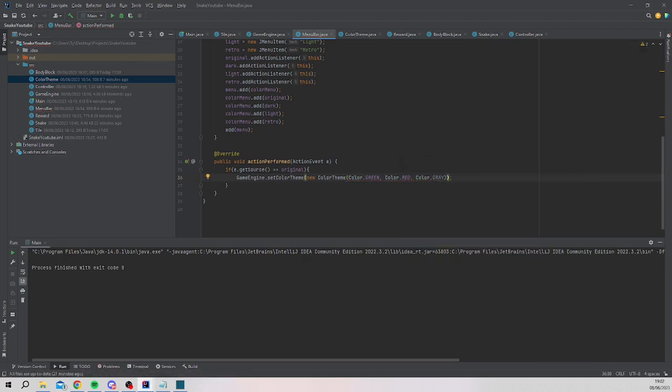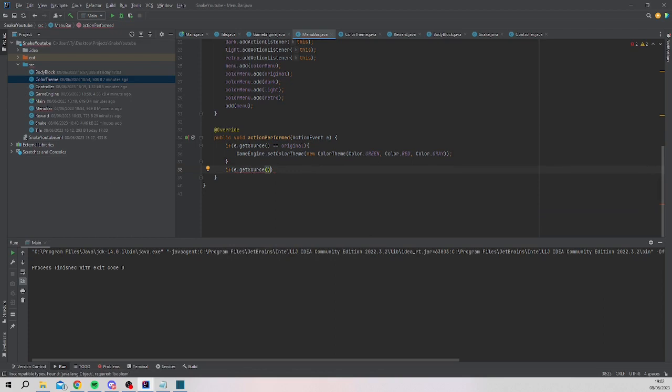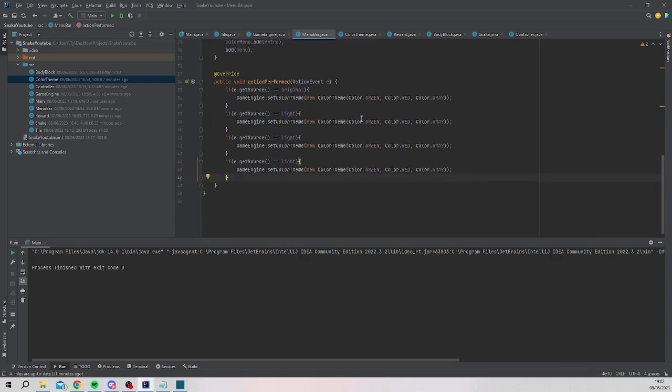Cool. Then if we do if e.getSource, so I'm going to do 3 more. I'm going to do light. So if e.getSource is equal to light, then we can do something in there and say game engine. Basically the same again. I'm just going to copy and paste this at this point and change the colors and the words. So we've got original, light, dark, and retro. Cool.